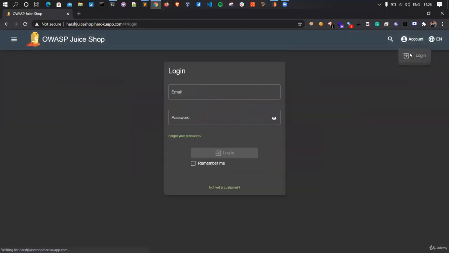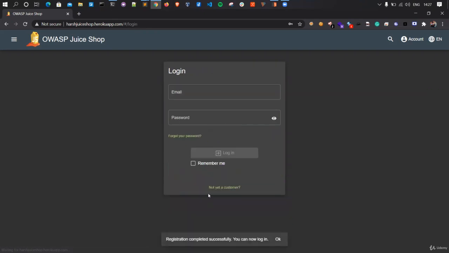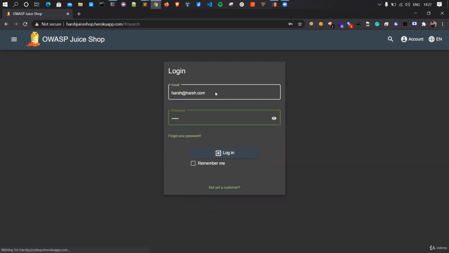And then there is the login functionality, where you can go and log in. There is a forgot password functionality, remember me, and not yet a customer. This allows you to register. So let me just quickly register. Since it's a demo application, I will just give any credentials. And it registered me successfully, and there is no email verification because it's a demo application. So I will assume that this is not an issue over here. Let's quickly go and check.